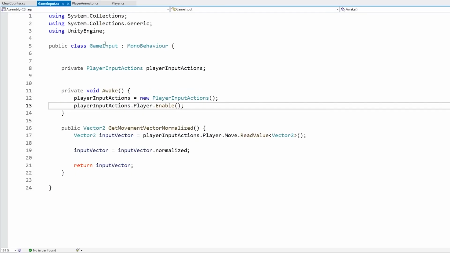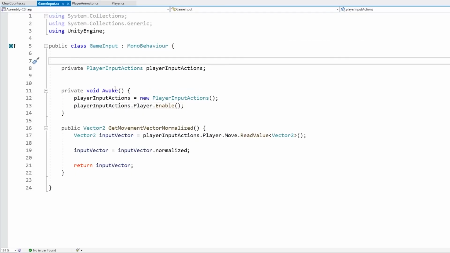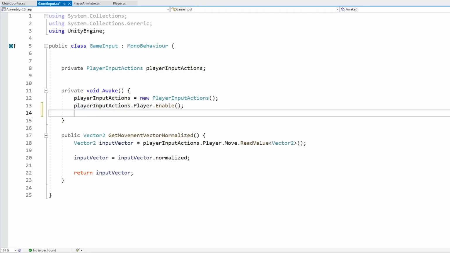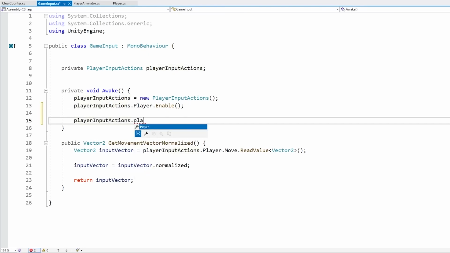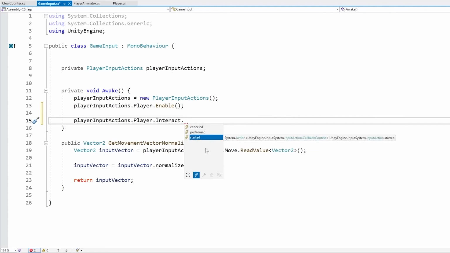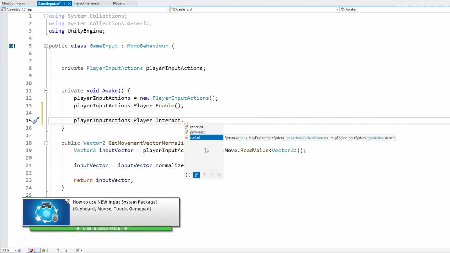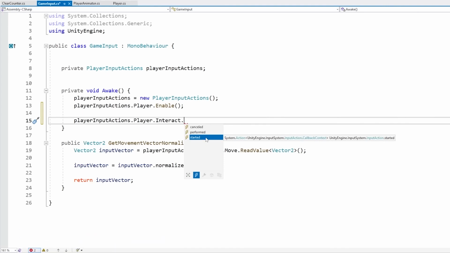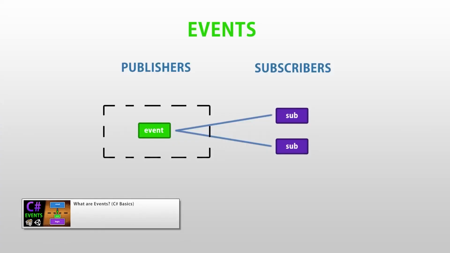Okay. Now over here in our game input script, in order to listen, that is very simple. So we go inside the player input actions, then inside the player action map, and then we can find the interact action. And then over here, we can see a whole bunch of events that we can interact with. We've got these three: cancel, performed, and started. These are the three phases of every input. Again, I cover these stages in detail in the input system video. The important thing is that these are C# events, which I also covered in another dedicated video.